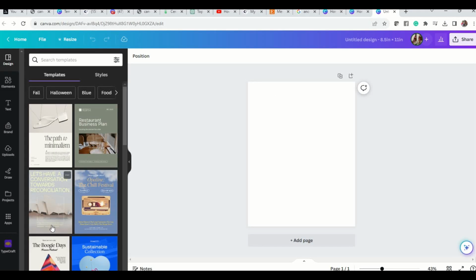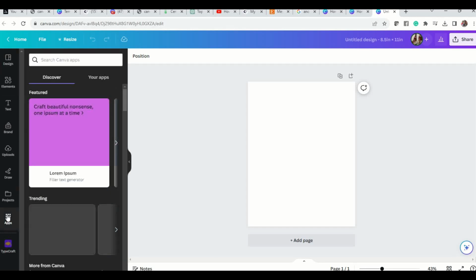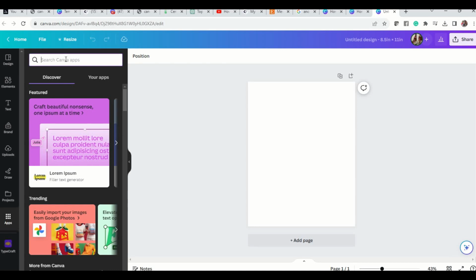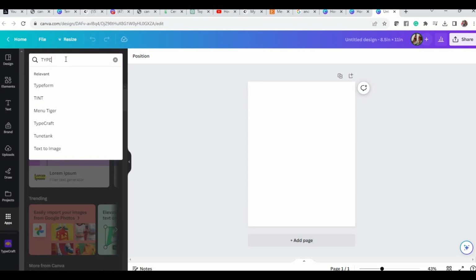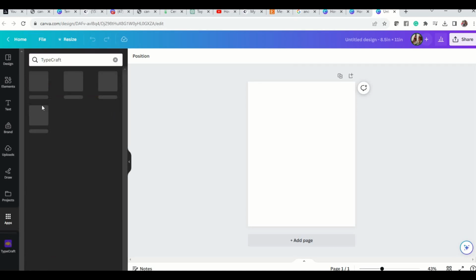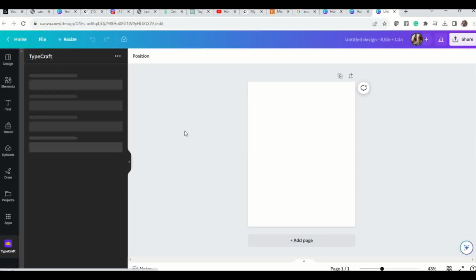All right. Now, this is an app that we're using for this project, which is called TypeCraft. If you've never tried it before, then TypeCraft won't be displayed here on the bottom left. But if you haven't used it, you just click on app and then you'll just type in TypeCraft. And there it is. And that's what it looks like. And you'll just click on it.